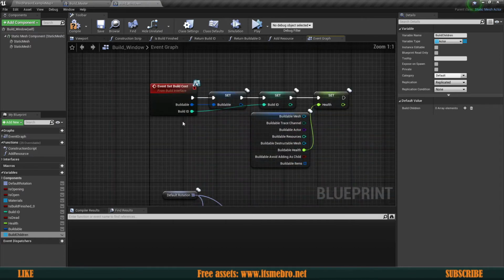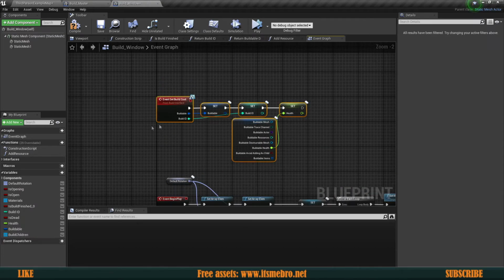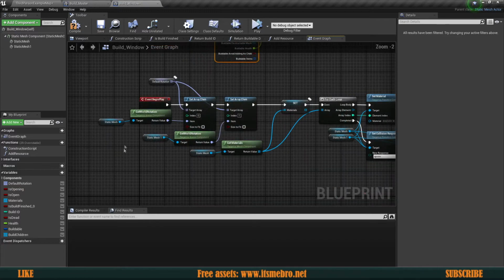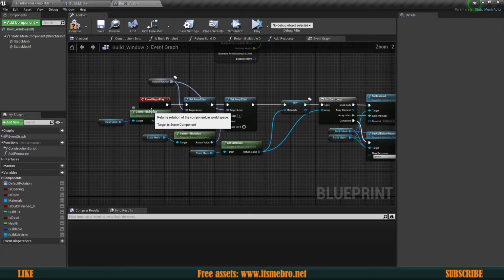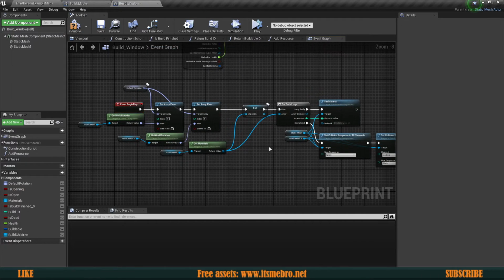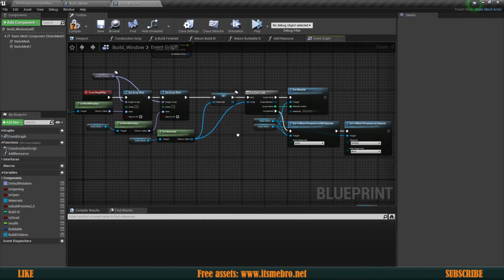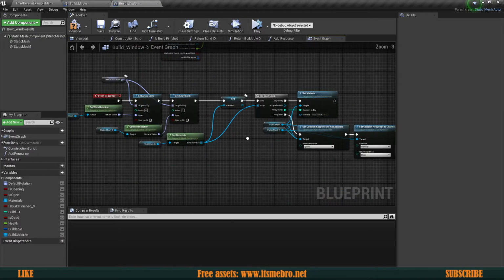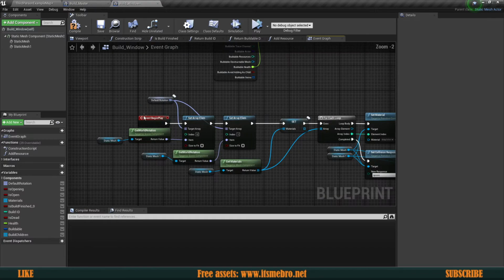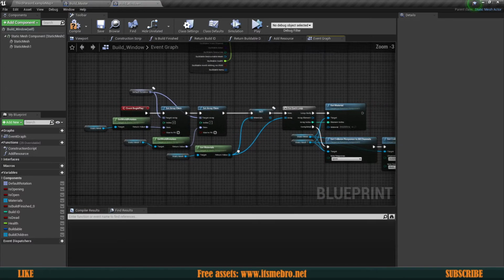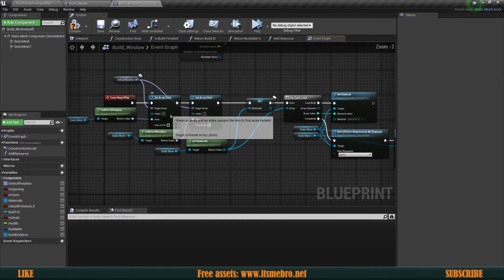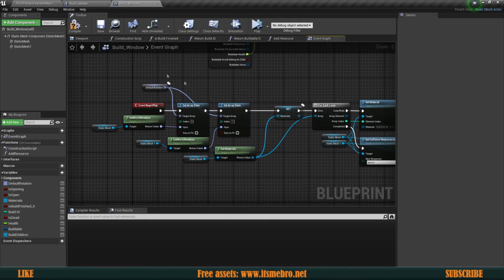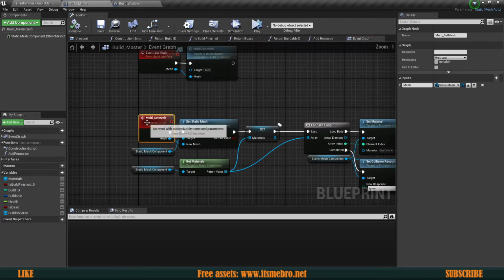Now let's have a look. So we have this set build cost, which is going to be replicated just like in the other actor, and then we have this on begin play event, which is this guy right here. Now let's do the same thing again as we did over there, but in this case this is going to be just a little bit different. Now we don't need to change the mesh and all that stuff that we did over here.